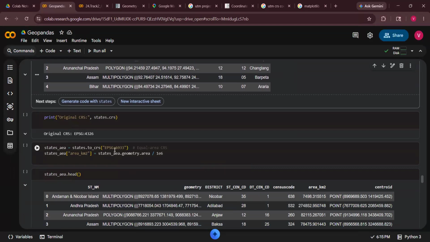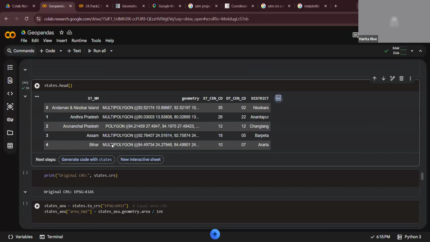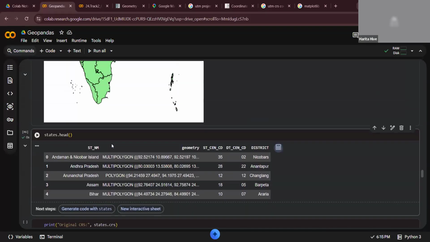Sorry, why is it multi-polygon? Yeah, in this data, there is some geometry which was multi-polygon. So that's why. The data was like that only. I haven't created this data. I just downloaded it from some open source platform.